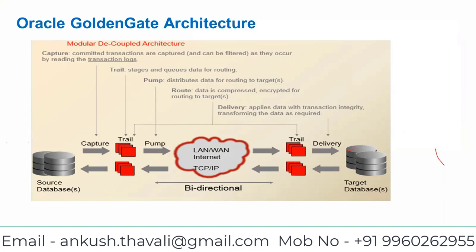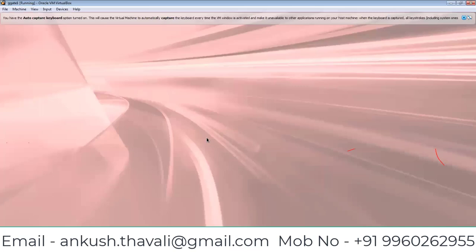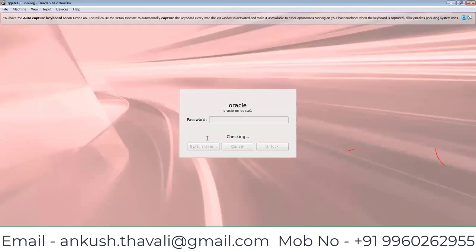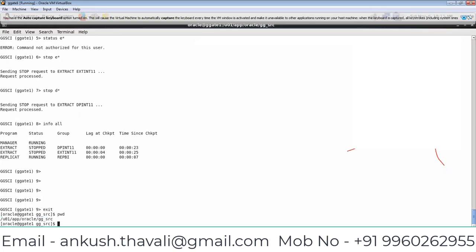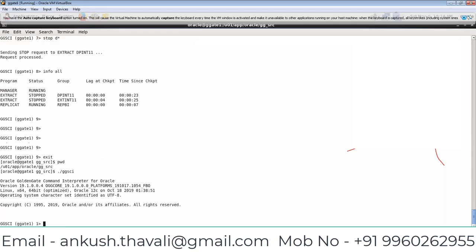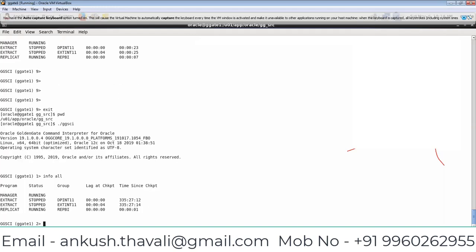So let me quickly show you how this classic architecture looks. So this is the classic architecture. I've already done a Golden Gate installation of Oracle Golden Gate. So this is the Golden Gate home, which I have. Now to log into Oracle Golden Gate, as I told you, you have GGSCI. So if I have to log into Golden Gate environment, I'll do ./ggsci. So this is GGSCI. When I do info all, these are the processes which are there in my environment. So this is Oracle Golden Gate classic architecture.